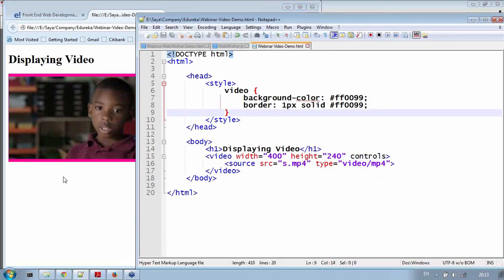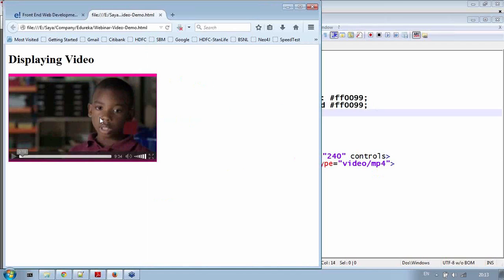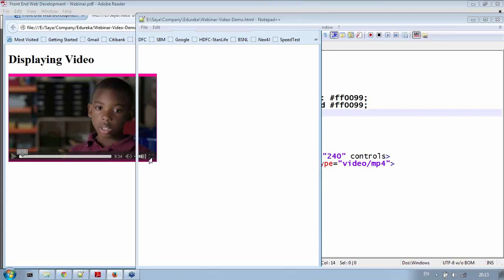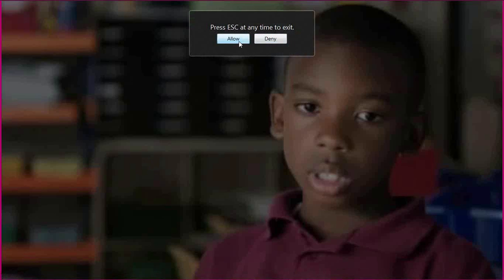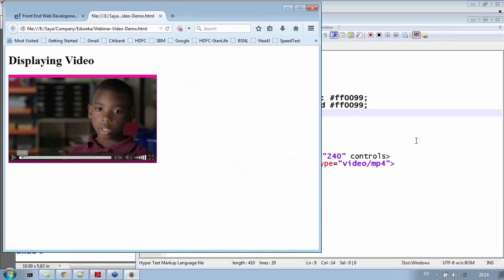So you can see that as soon as you put the cursor on the video element, you will get the controls at the bottom. These are the video controls. You can increase the volume, decrease the volume, or mute it. And you can even maximize it to full screen. And if you press escape, it will come back to the original size.